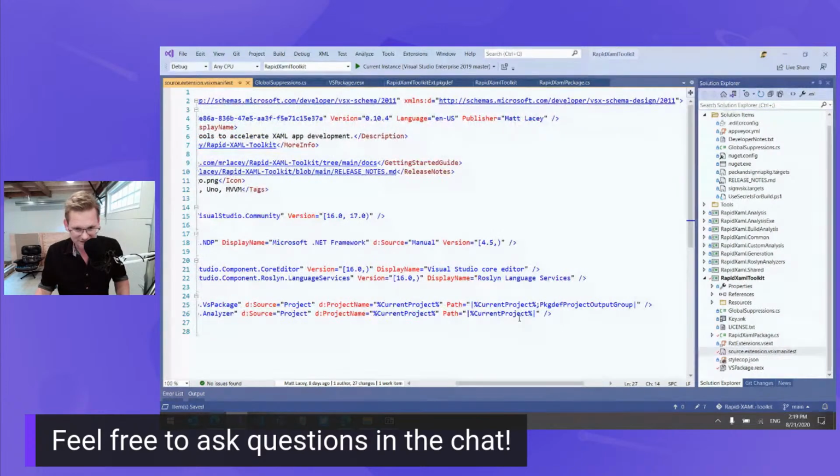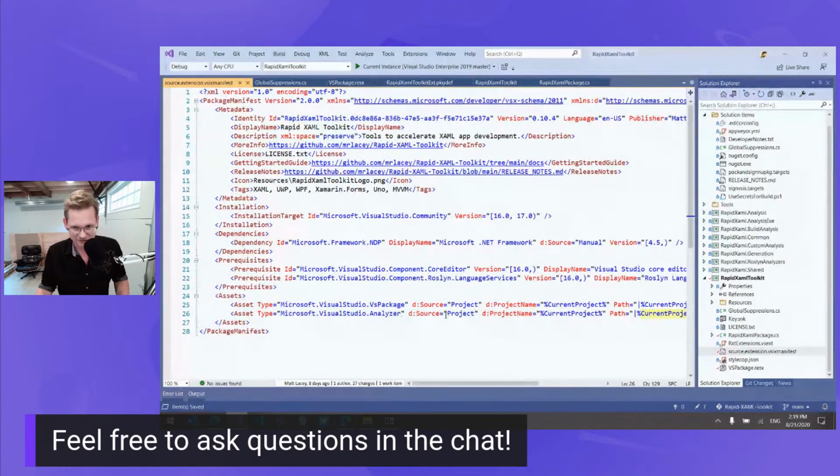Then it also says that this current project outputs an analyzer. I don't think that's true either, so let's nuke that. Now there's only package. So this is true, right? There is a package. We could argue that no, we don't actually need that, and so we can completely remove all assets because we don't need even the package to be there.